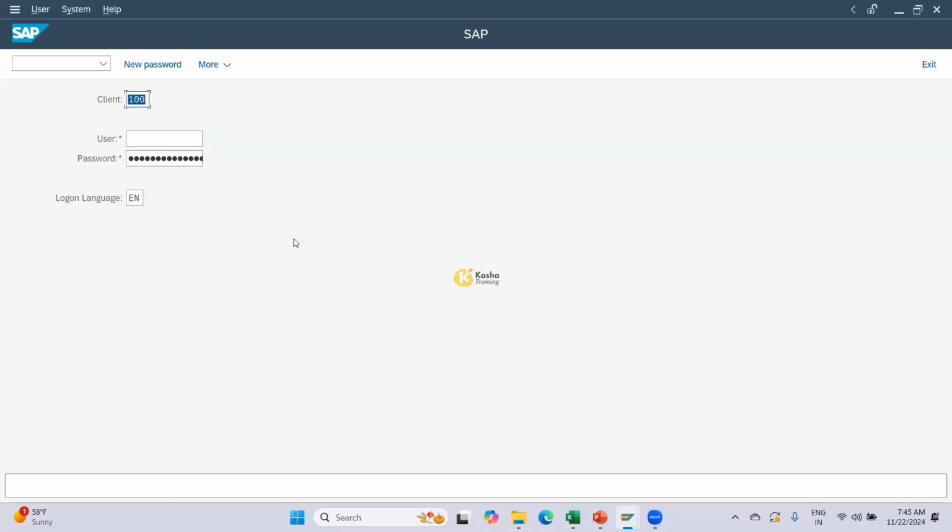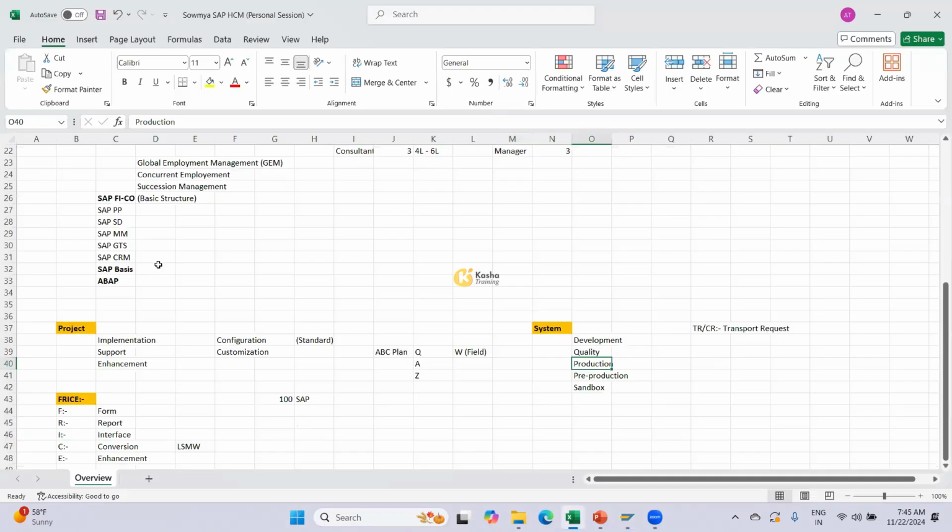But who does all these details? Who makes the system ready? It is done by the basis team.